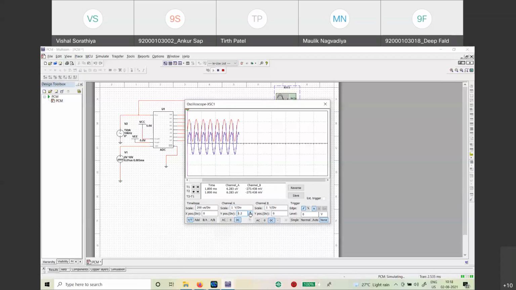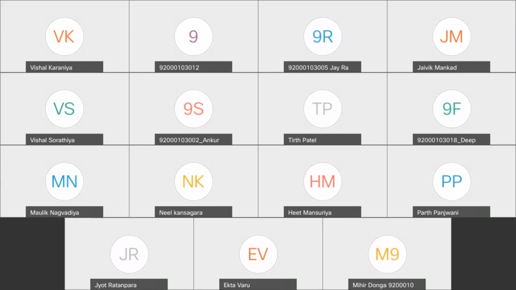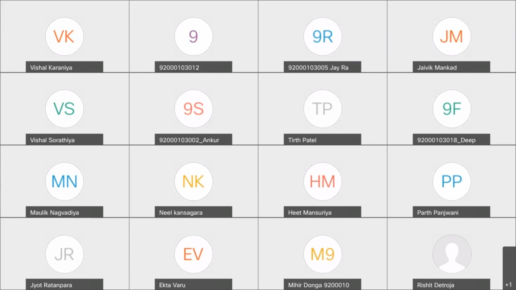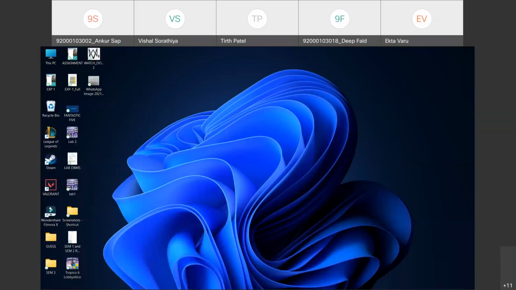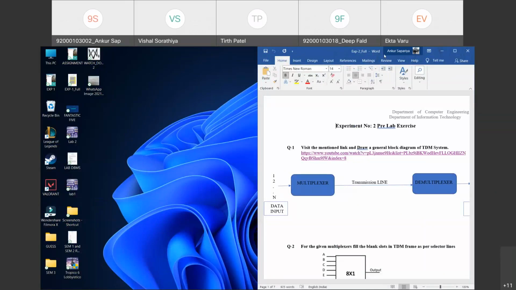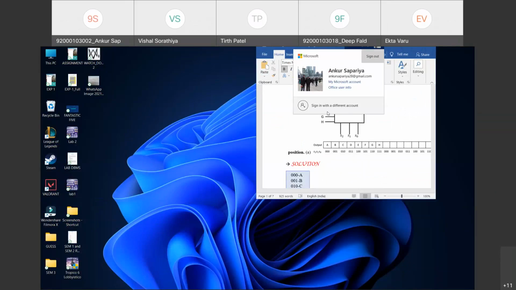Okay. Yes, now there is a question from lab 2 from Ankur Saparia. Ankur, what is your question? Kindly share your screen. We will see your doubt. Yes, Ankur, what is the issue? Just go to your circuit, Ankur.